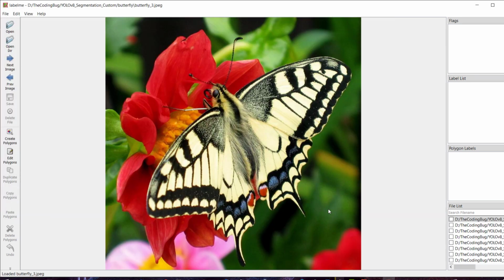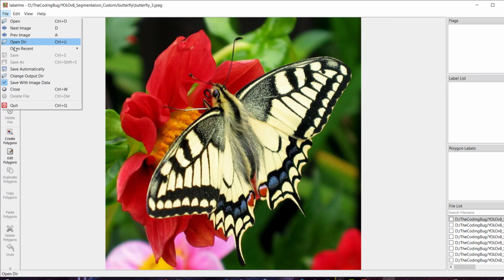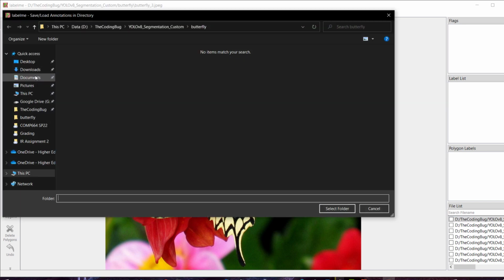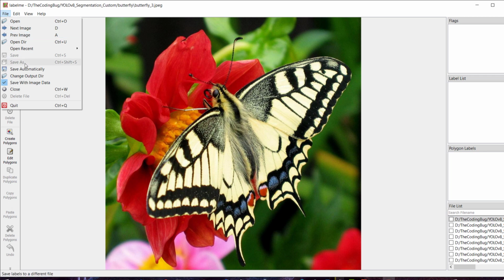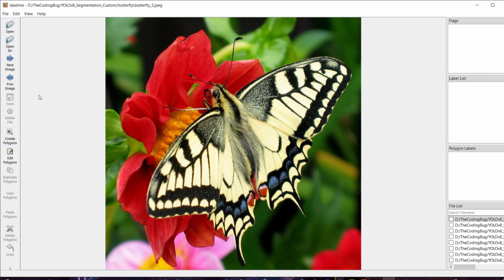Select that. Then again go to file and click on change output dir. It's the folder in which the annotations should be stored. Select the same folder, then click on file and select save automatically. Now to create a segmentation mask, click on create polygons and then draw a polygon around the object as precisely as possible. I'm just going to do it quickly for this demonstration.